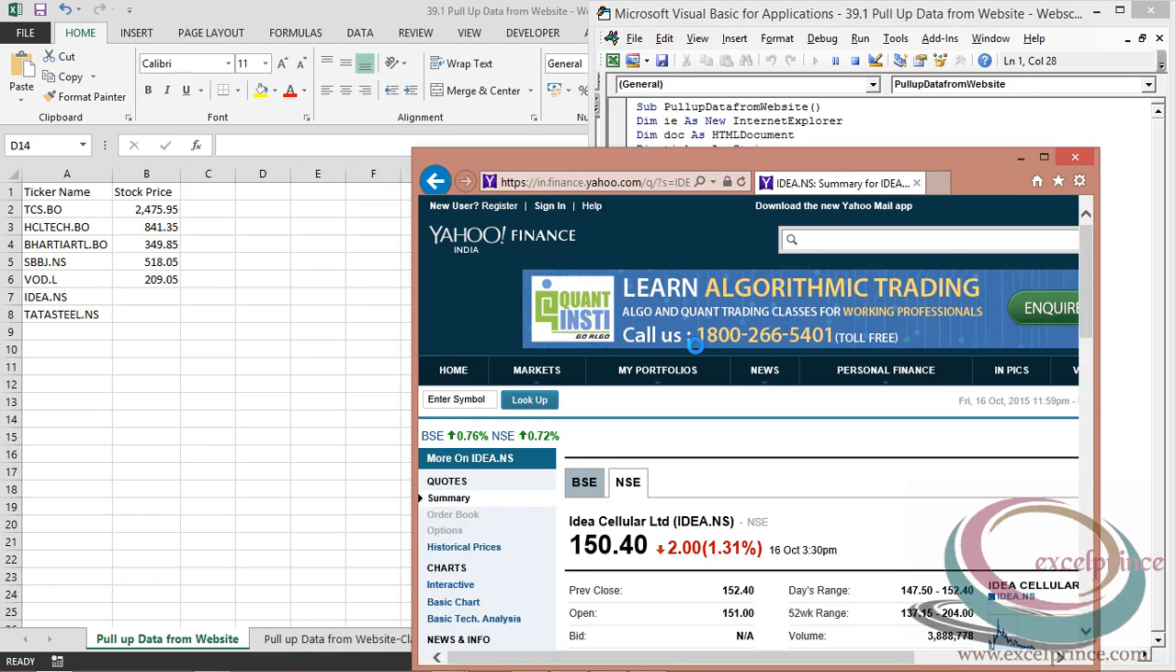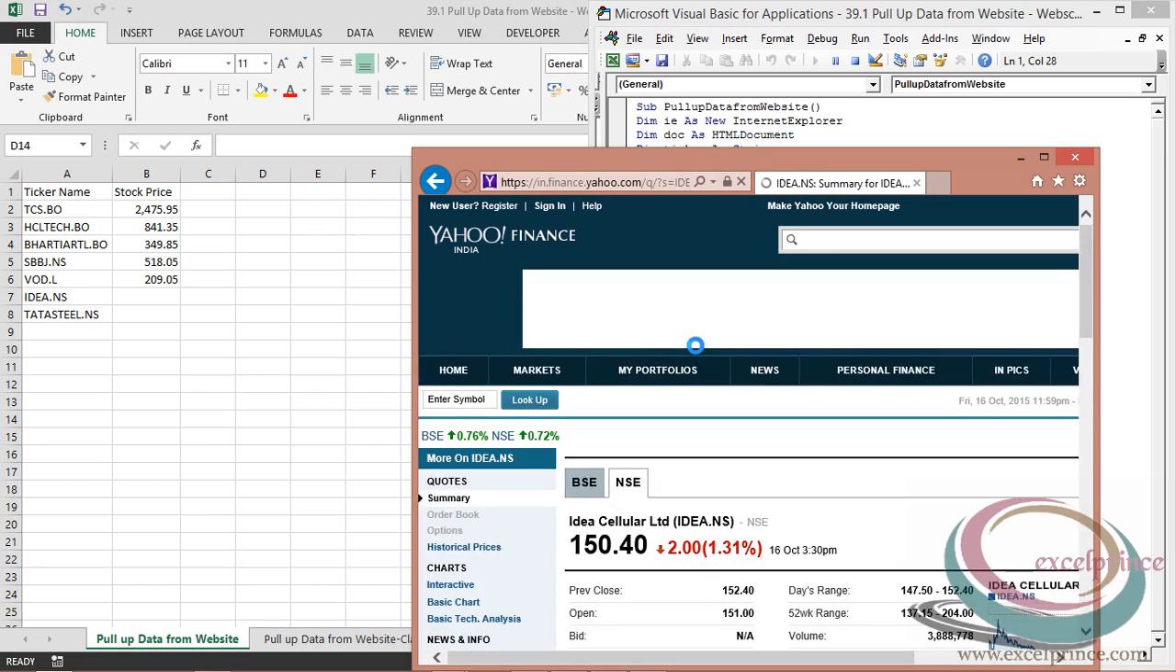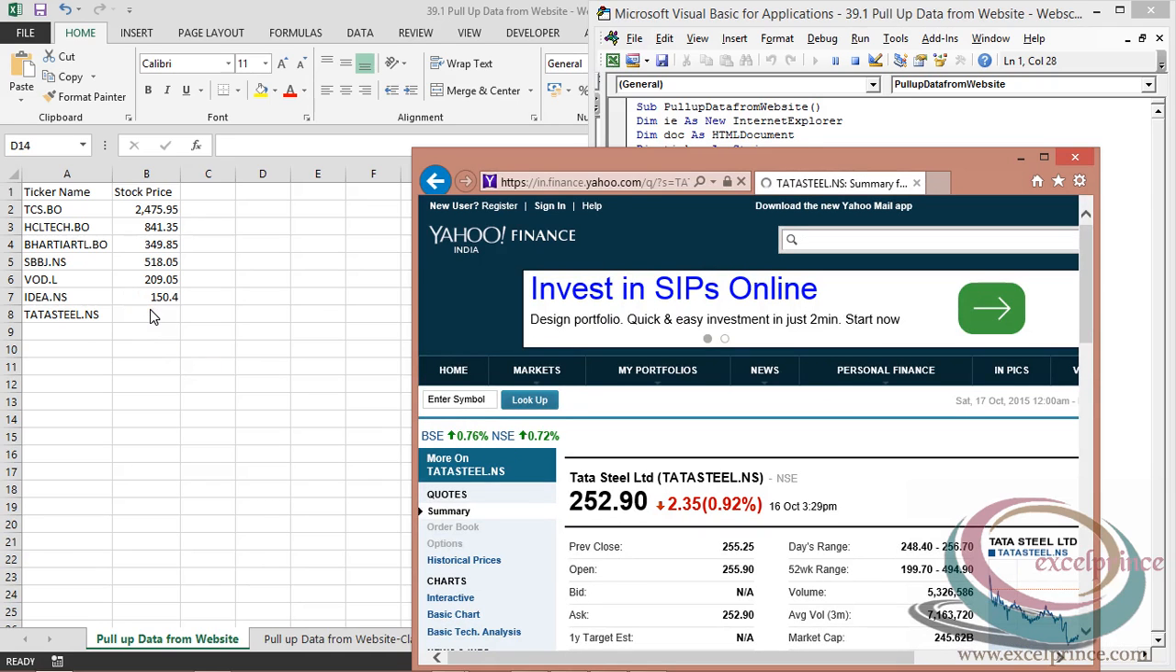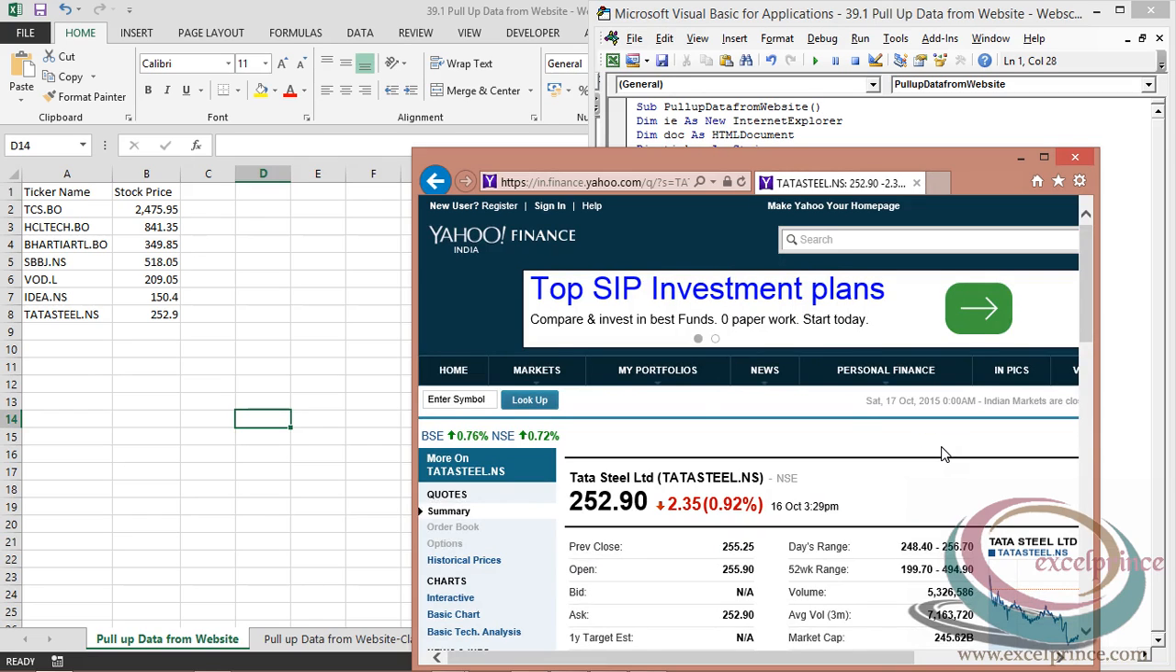Taking some time maybe. I think it's stuck somewhere, or maybe the web page has not loaded properly. Maybe trying to... oh yes, it's been picked up. And if you see, yes, even Tata Steel has been picked up. Through this way we have picked these kinds of values for all the stock prices.